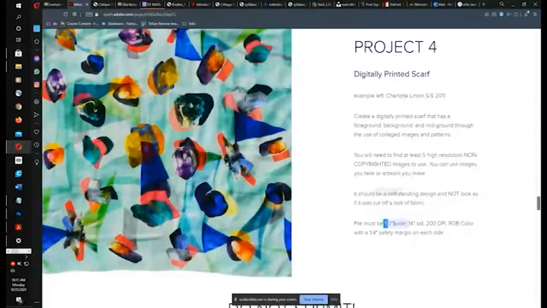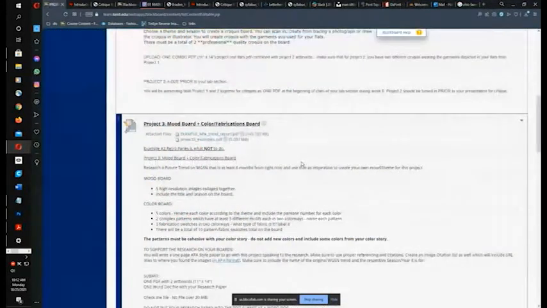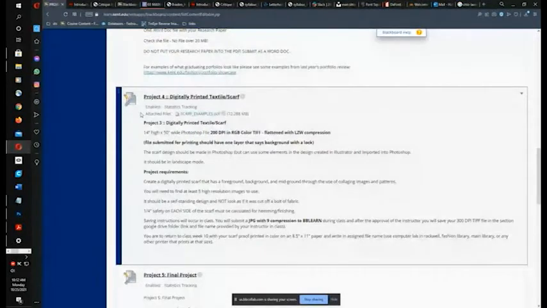It's going to be about 50 inches wide, 14 inches tall, at 200 dpi, in RGB color, with a quarter inch safety margin, and I'll walk you through all this. Here's a description of what we're going to do for our digitally printed scarf.